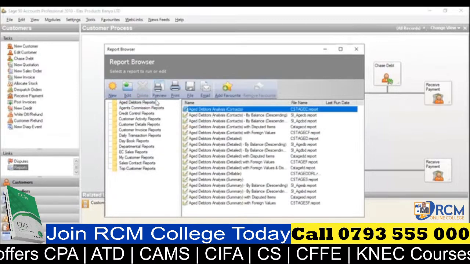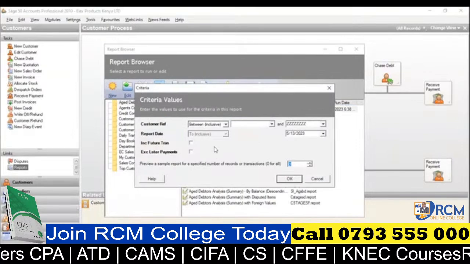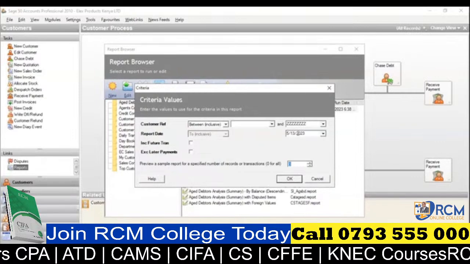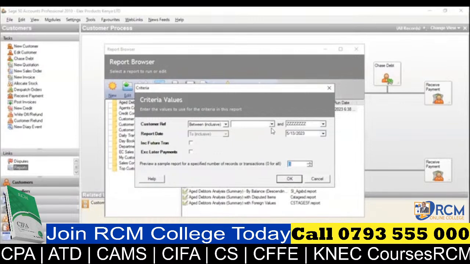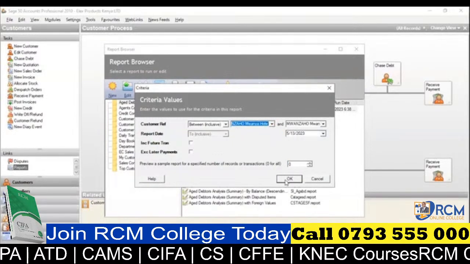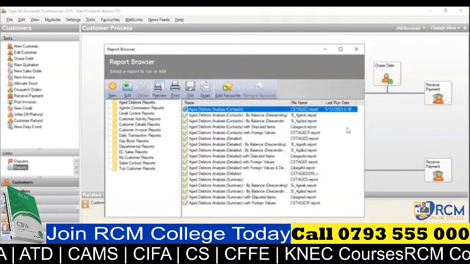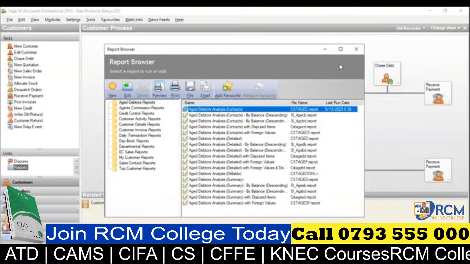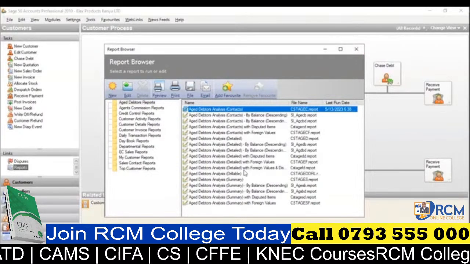All right, so let me look at the aged debtors reports now. Because I don't have customers, I won't have any report here. Here you choose the period within which you want to get the report. This is up to 13th May, so this is okay. It is Mwanza Hotel only, and then you click OK. The report could not be generated, no data was returned. So I don't have data, but generally that is how you view your customer reports.